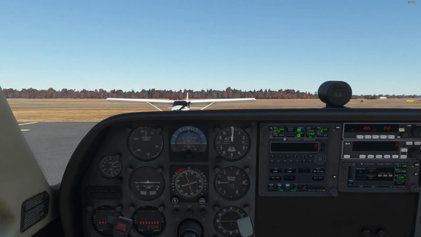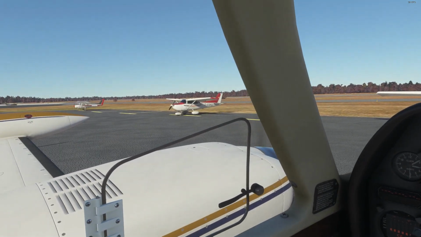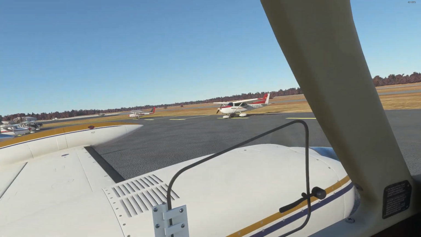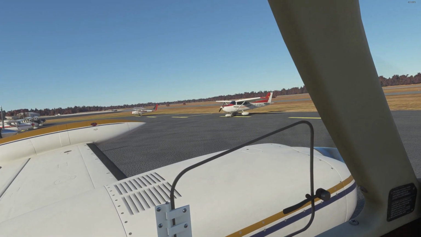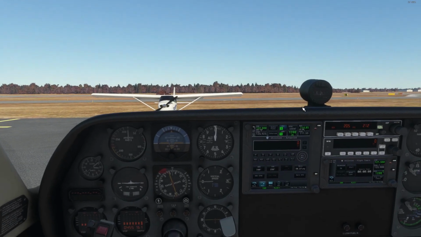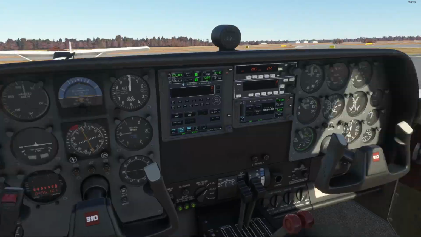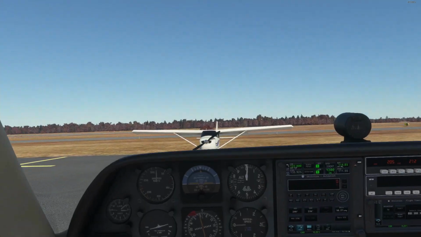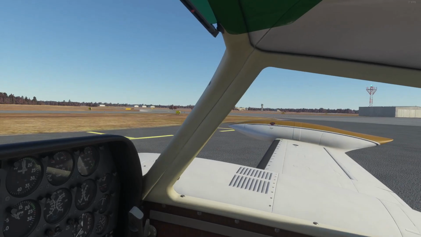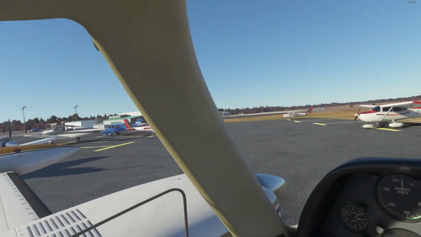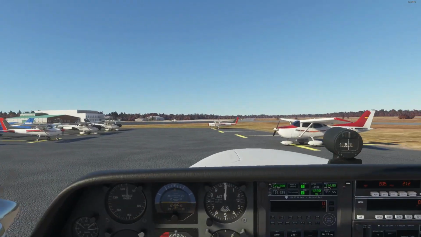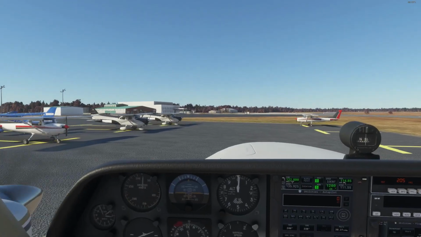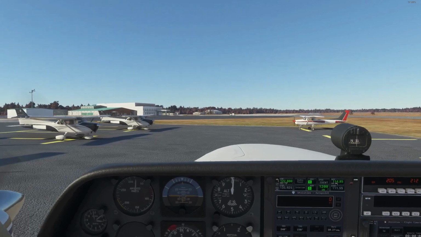Wilmington traffic, Oscar Kilo Golf Charlie Romeo is twin Cessna on the ramp by the FBO, taxiing to runway 17, Wilmington. And we just released the parking brake. Try to weave our way here. We can. Yeah, we can.